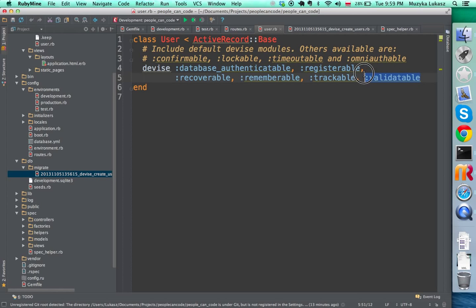We can also validate the presence of all the user attributes. There are other things that we can do with Devise. For example, we can send them an email to confirm whether their account is real or not. This will require some more settings with the email, which we will also do, but not necessarily right now. We can lock users after a certain number of attempts. Everything is configurable from the file I'm going to show you in a minute. After a user is inactive for a certain time, we can time out their connection.